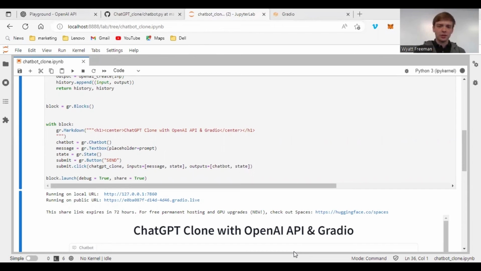Now, state equals gr.State is where we store the state, which is the history. And finally, I put a button where when you click it, the function is called, and that's when the magic happens and ChatGPT answers anything you ask it, within reason, of course. And here at the end, block.launch is what launches the application. Once you run this, it is going to run on a local URL. Then in Jupyter Lab, you can just click the URL it outputs under your block of code to go to the chatbot interface.